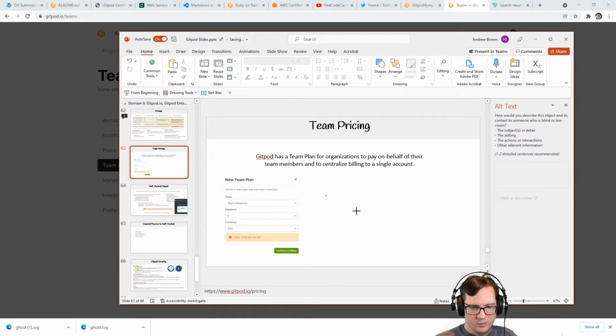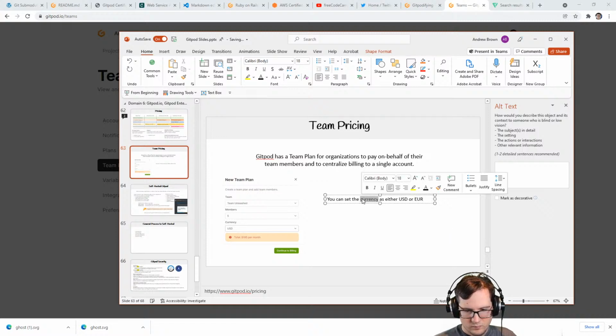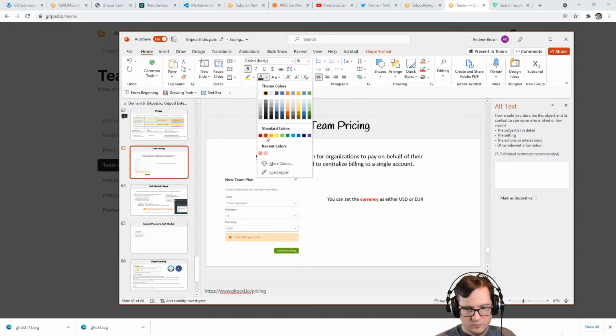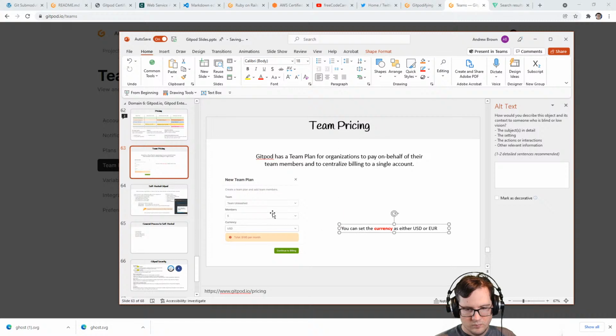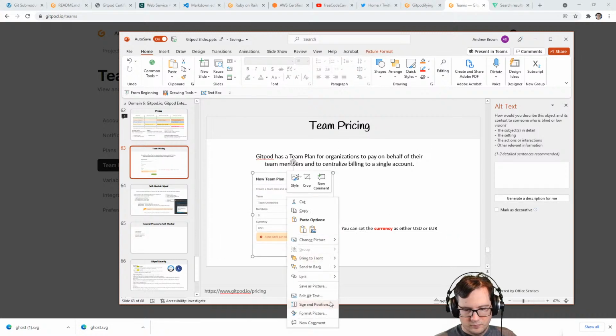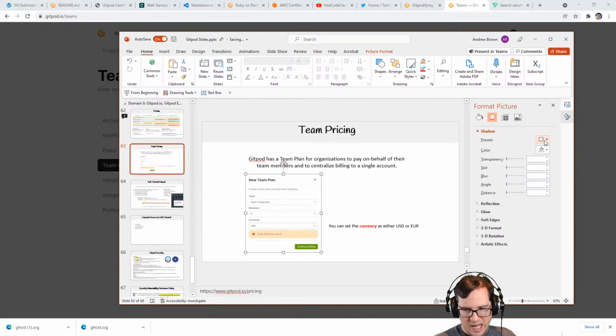Pad that out by giving a little fact. You can set the currency as either USD or CAD, or sorry, euros. I don't know if it has taxes and all that stuff. I assume it would.